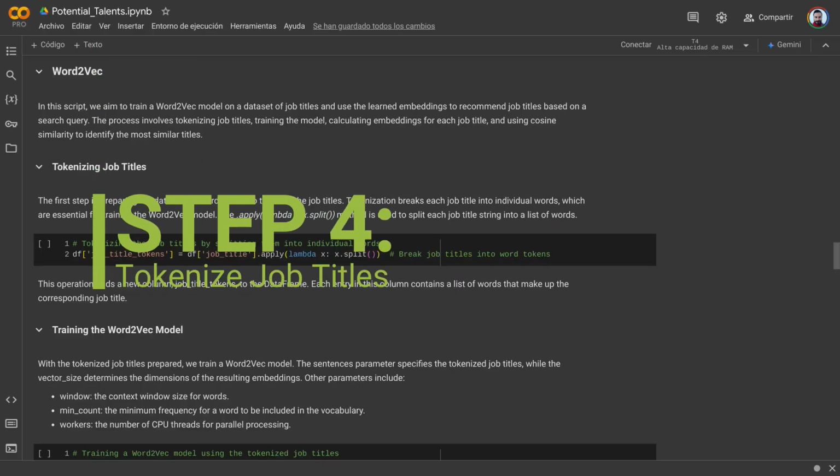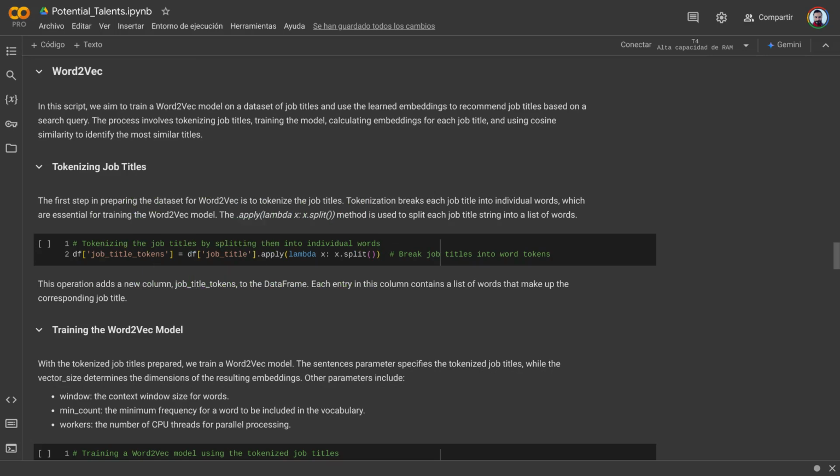Step 4. Tokenize job titles. Tokenize the job titles by splitting them into individual words. This step prepares the data for training the Word2Vec model. Each job title is now represented as a list of words, which serves as input for Word2Vec.